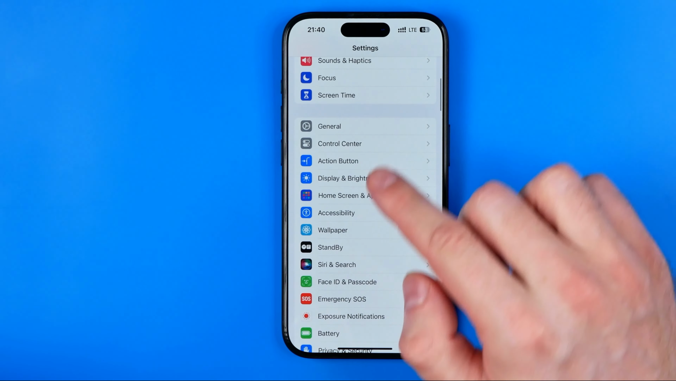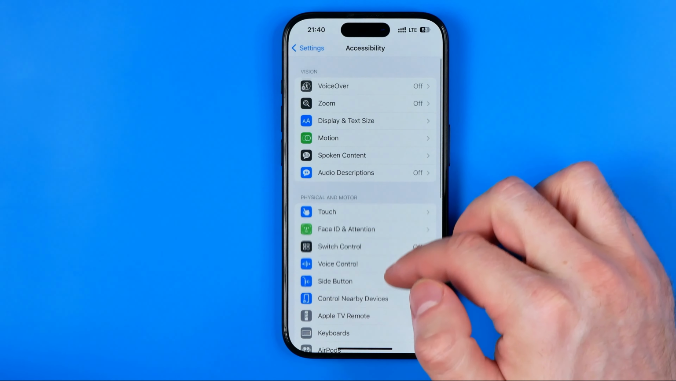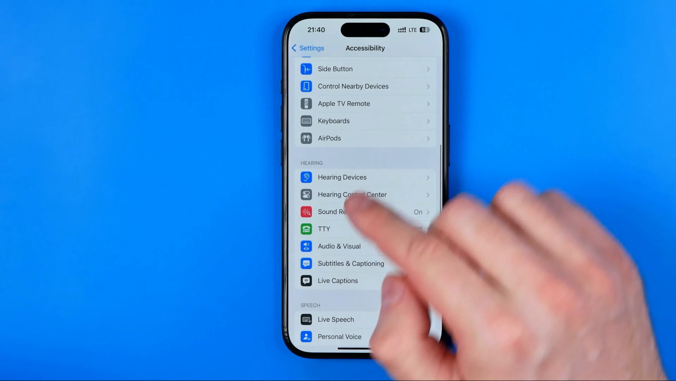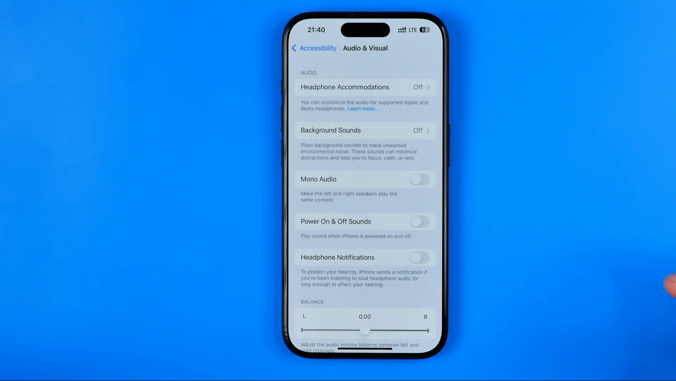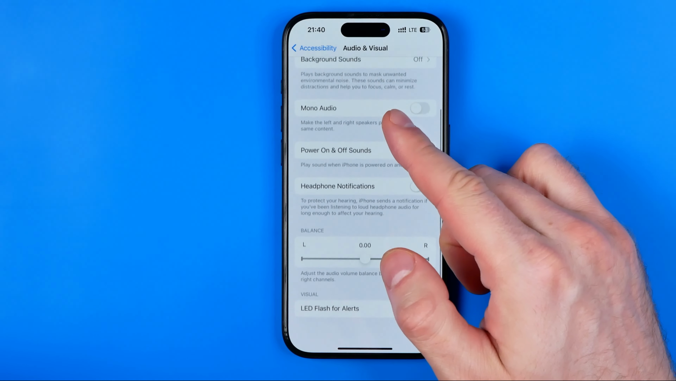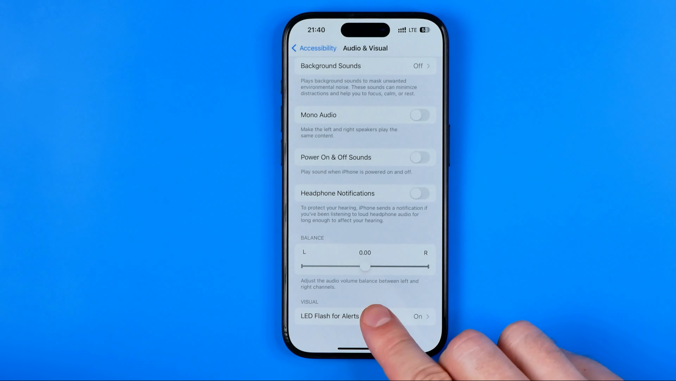Then scroll down and tap Accessibility. After that we need to scroll down until we find Audio and Visual. Then just get into it and scroll down to the very bottom. Here we can easily find LED Flash for Alerts.